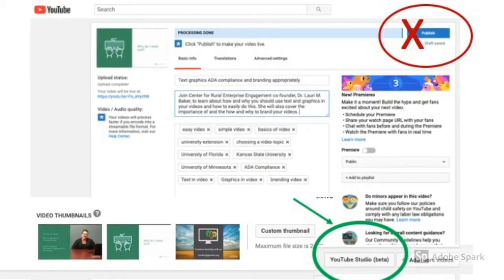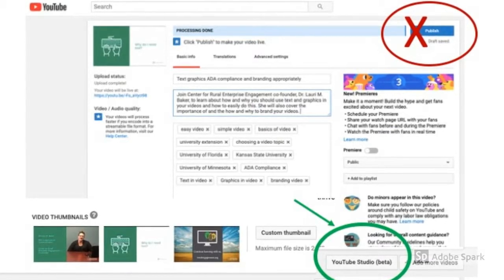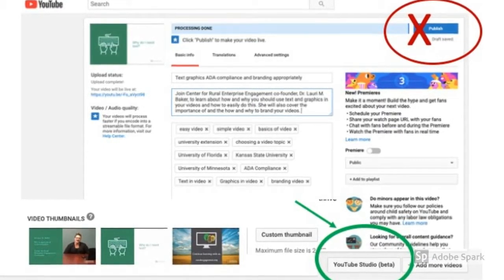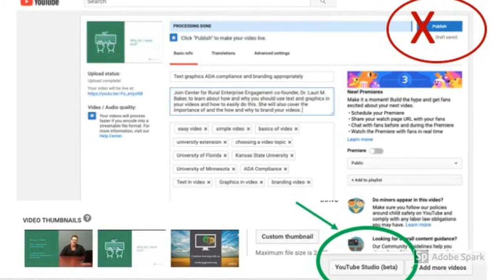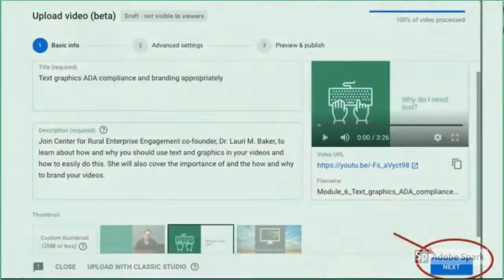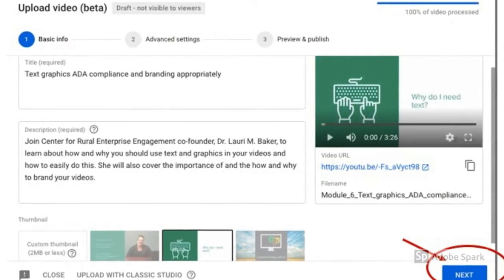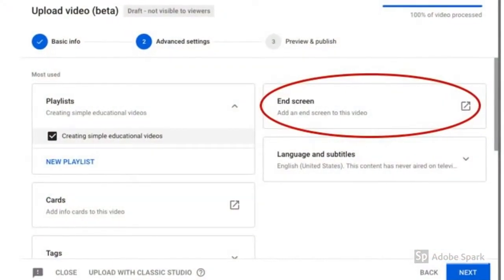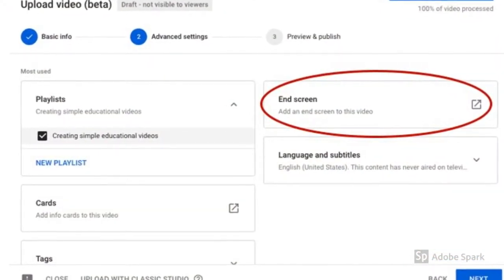Once you save your advanced settings, go back to your basic info page, and you'll notice you'll have the option to publish, but as indicated by this X, I don't recommend doing it just yet. Instead, click at the green area here on YouTube Studio Beta so that you can make some advanced settings to your video. Once you get into the upload beta version, you'll be asked to confirm your basic settings and your advanced settings. But this time in your advanced settings, you'll have a few more options, like this end screen.